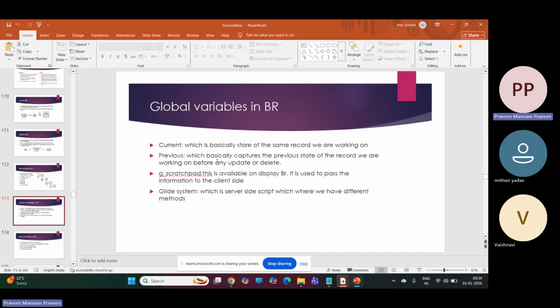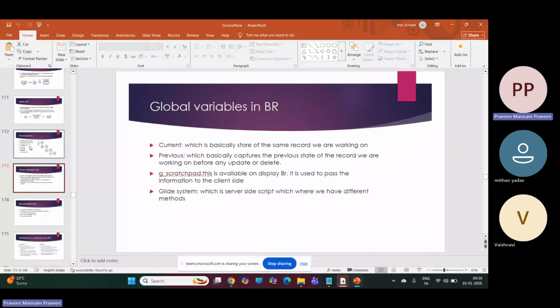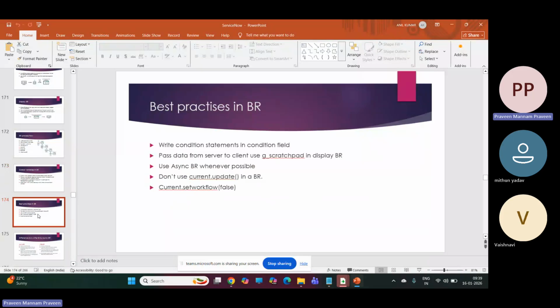If you want to pass any information message, we need to use the glide system object. Then the best practices: what are the best practices in business rule? While writing the business rule, write the conditional statement in the condition field. In the When to run section below, we can see the conditional statement. We need to write at least one condition for every business rule.